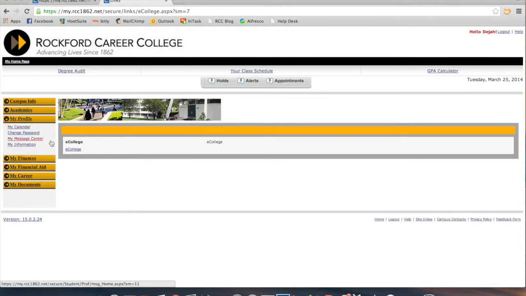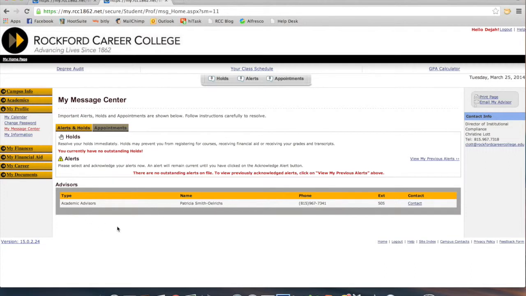In my profile, what is pretty important is the My Message Center. This will show you if you have any messages from staff members or holds on your account. So if you click this hold thing, it would show right in here in this box what the hold would be about and what you would have to do to resolve that. So that can be very useful if you have any problems with your account or if a staff member is trying to get in touch with you.